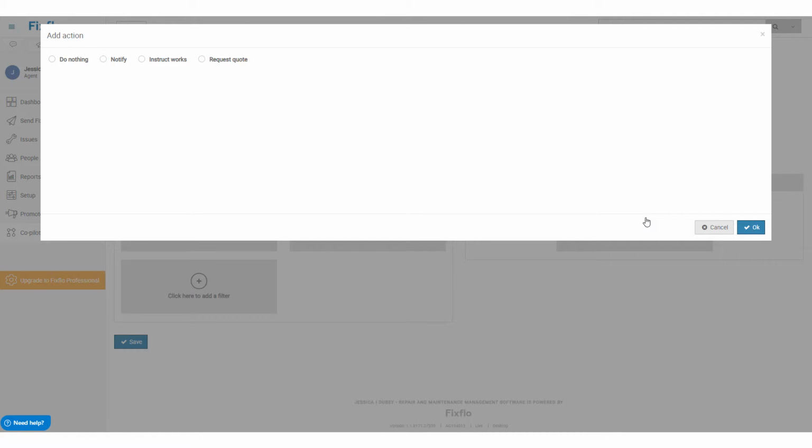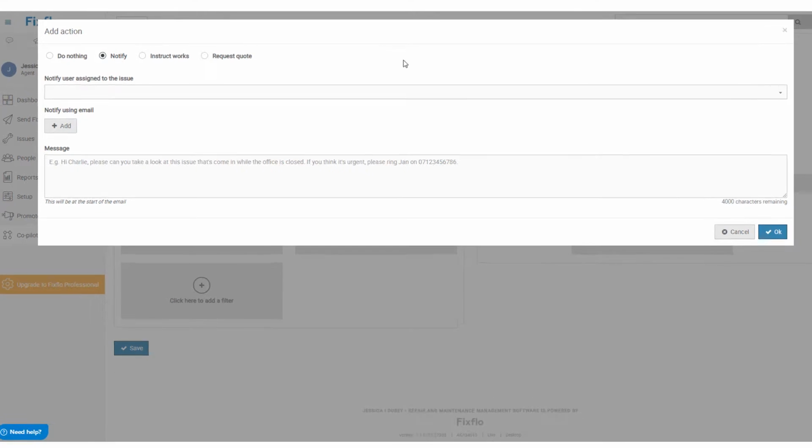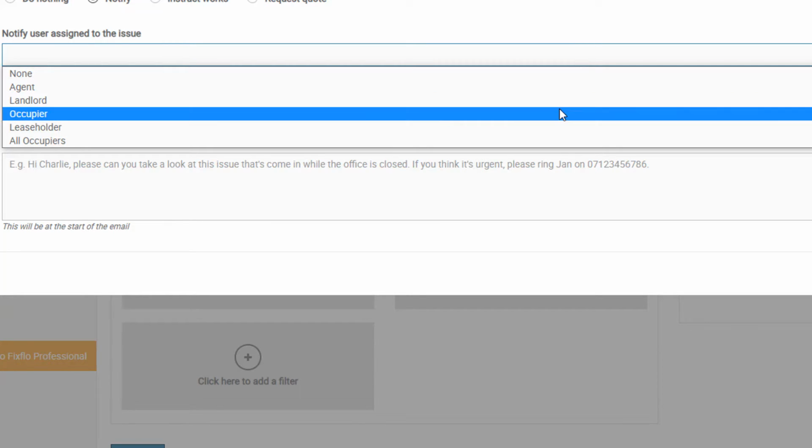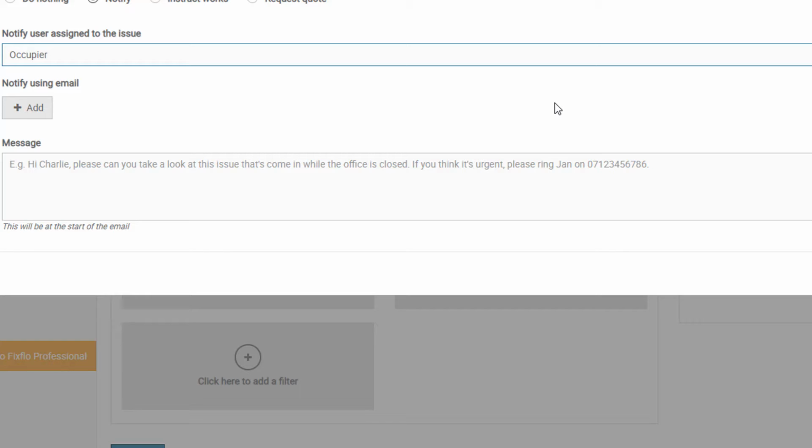Fixflo Basic users can use the action Notify. By selecting Notify, you can select a user to be notified when the issue is reported. For Fixflo Basic, you can choose the options Agent or Occupier. If you would like to use any other options, you will need to upgrade. Alternatively, you can always add an email address manually by clicking here.